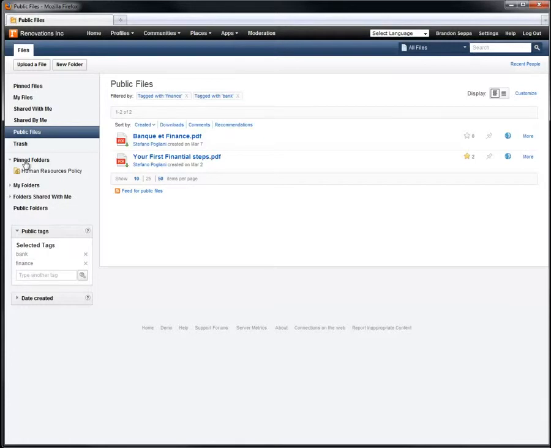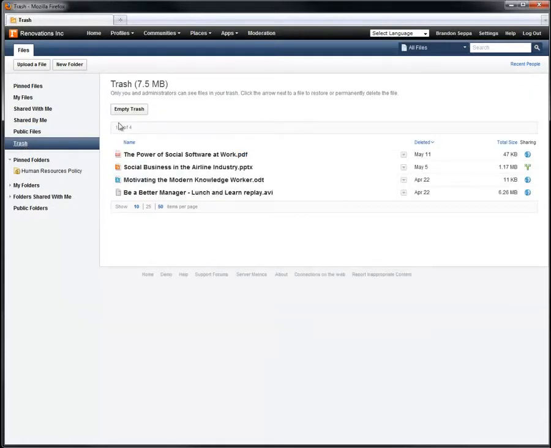Trash makes it easy for me to get a complete view of all the files that I've put aside. From within Trash, I can either restore a file or delete it permanently.